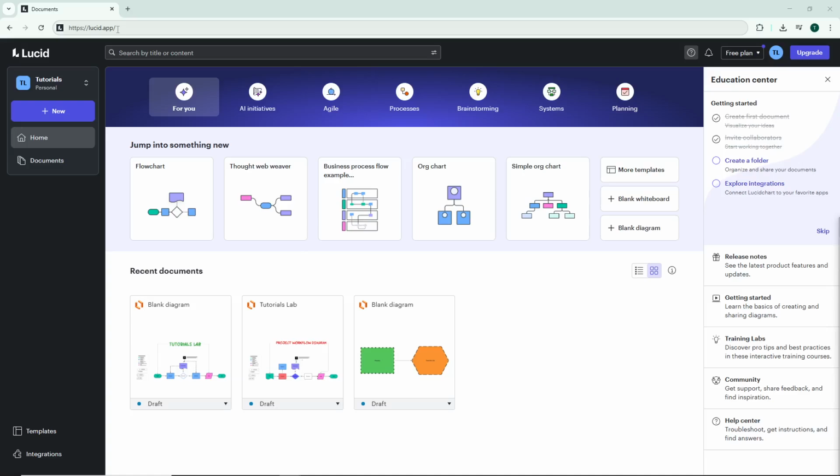After logging in, you'll land on your Lucidchart dashboard. From here, navigate to Recent Documents, which shows all the diagrams and flowcharts you've been working on lately. Browse through your recent files and select the document where you want to change the lines. Once you've found it, click Open to launch the editor.